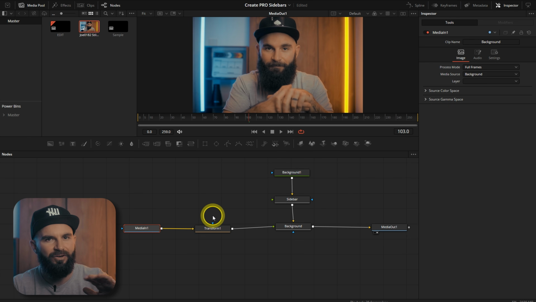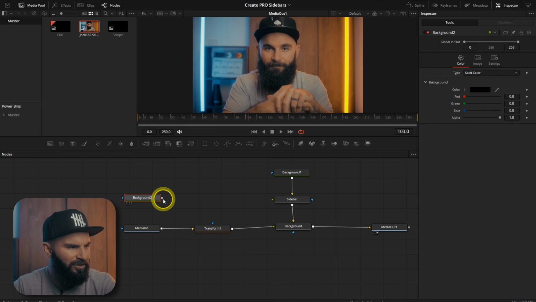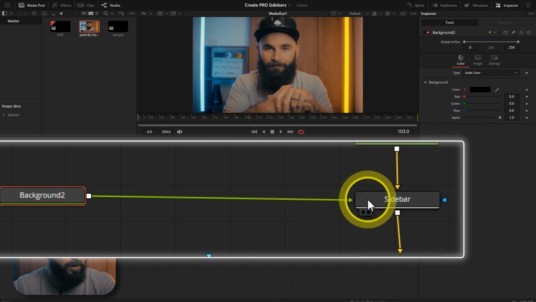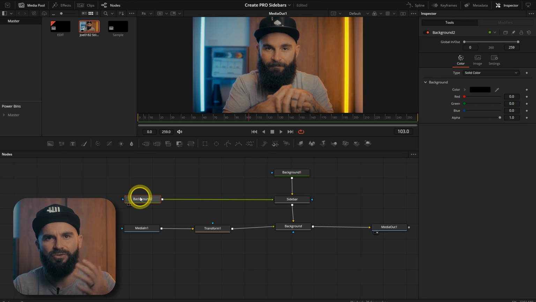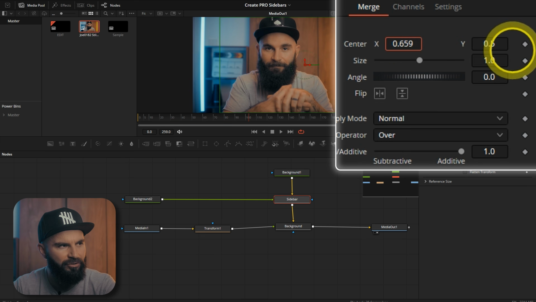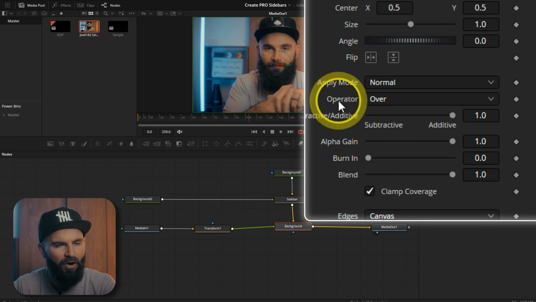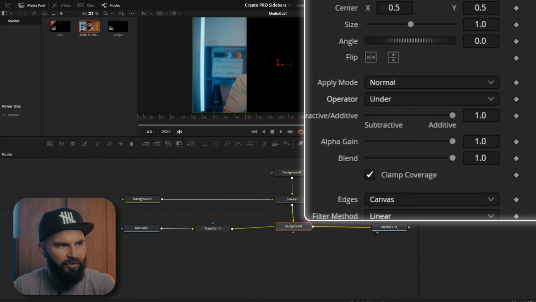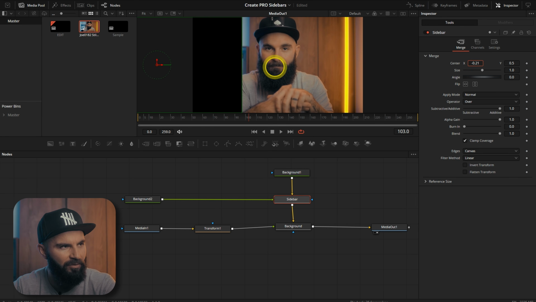Now the clip that's underneath your Fusion comp should show in the viewer. Now we're going to add another background node and then connect this to the sidebar merge. So this background node is our actual sidebar. Selecting the sidebar merge, if you change the center, you should see the sidebar coming up from the side, but it's not. Selecting the background merge, change the operator from over to under. Now the sidebar is on top, so we can just put it out of the way a little bit.